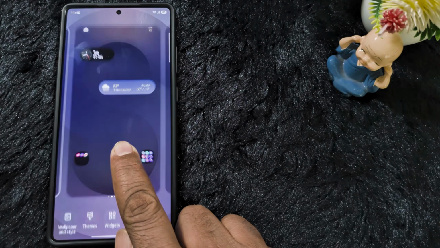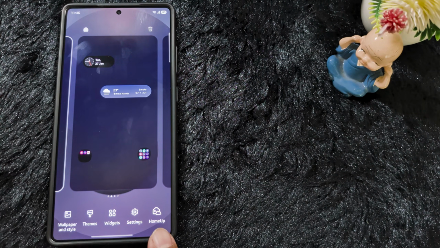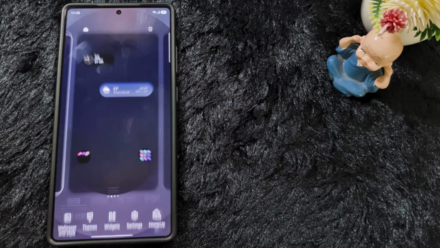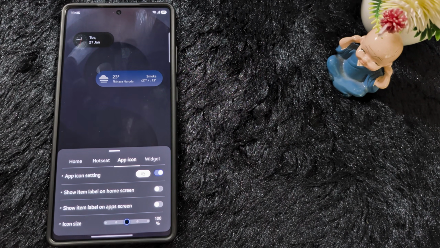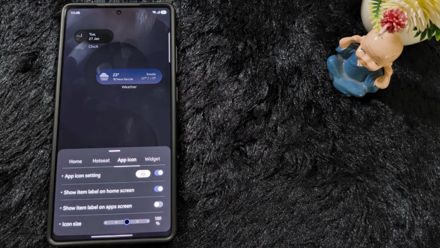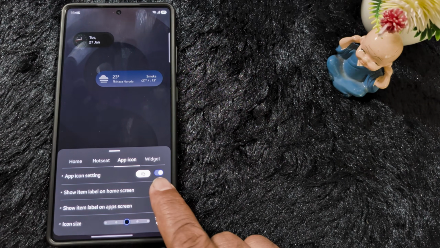So tap and hold the blank space on the home screen. Here you can find the Home Up module. So tap on it. Now here you can see the app icon and widget settings. So tap on the app icon. Here you can see the app icon settings. So, item labels on the home screen. Toggle on it to show the item labels on your home screen. So enable or disable it to show or hide the labels on the home screen.